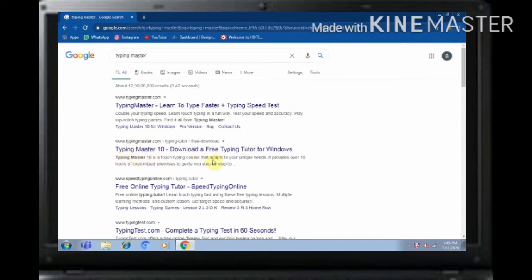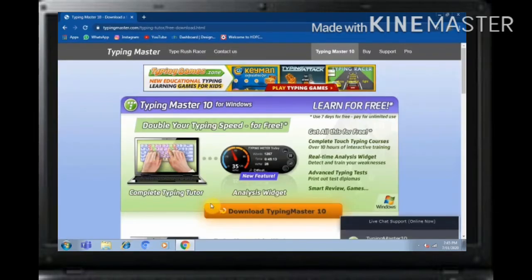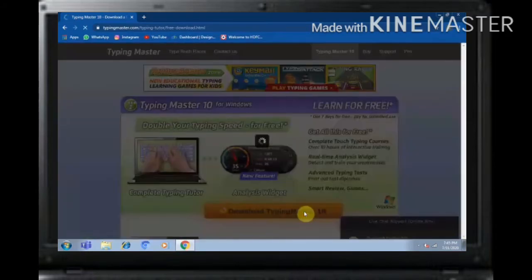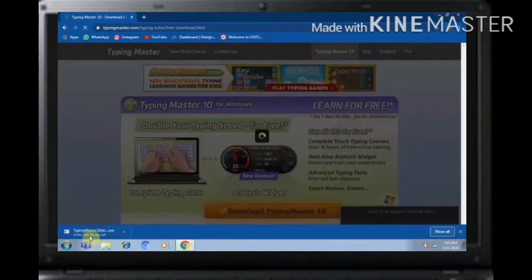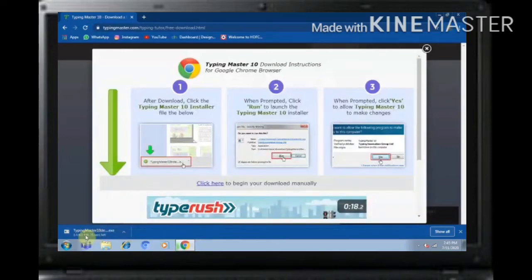I will provide you the link in the description box. So click download Typing Master 10. I have clicked it. It's just 6.2 MB. It's opening, just a second.